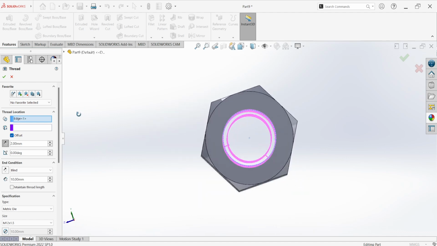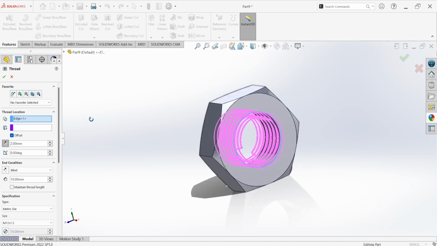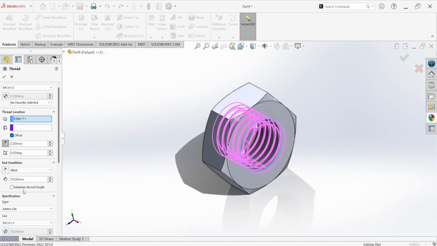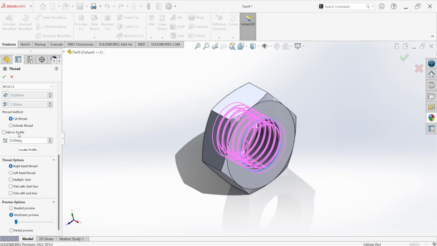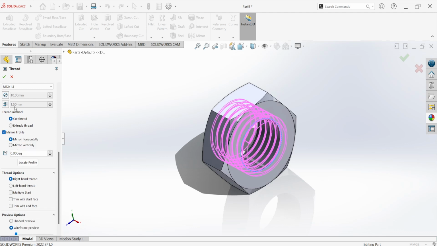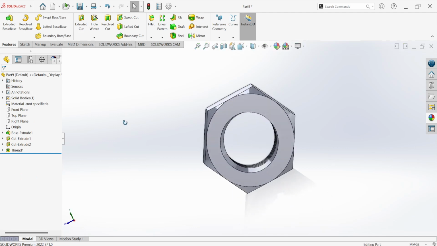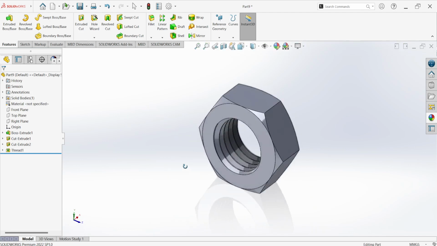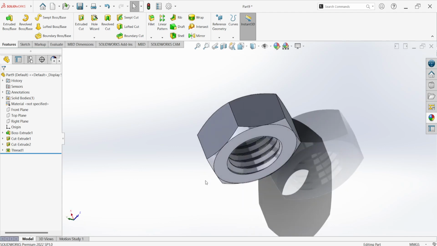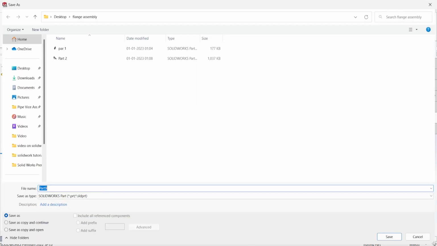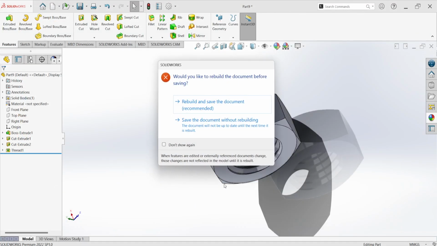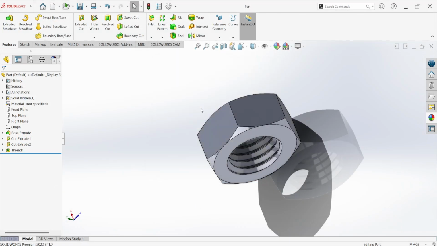This thread will not apply in your nut, so you can mirror this profile inside the nut. Okay, then you have to choose okay, then it looks like this. You can also save this as part number 3. Rebuild and save.